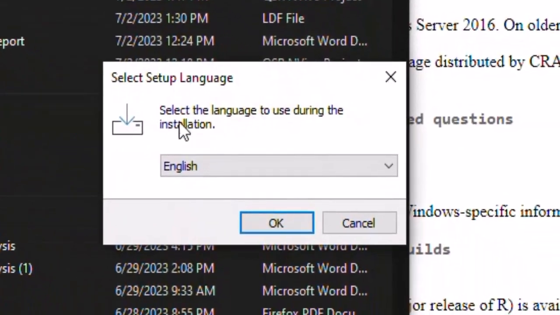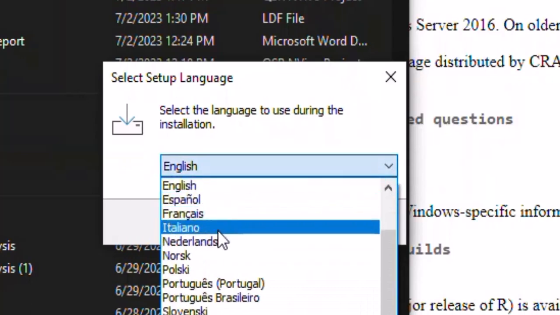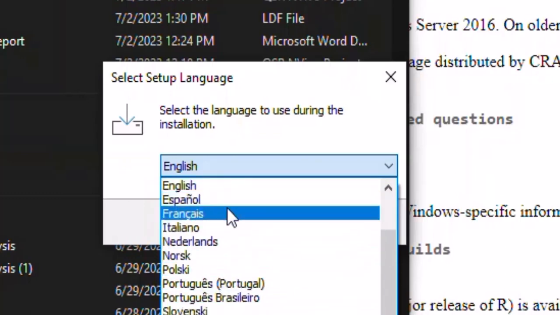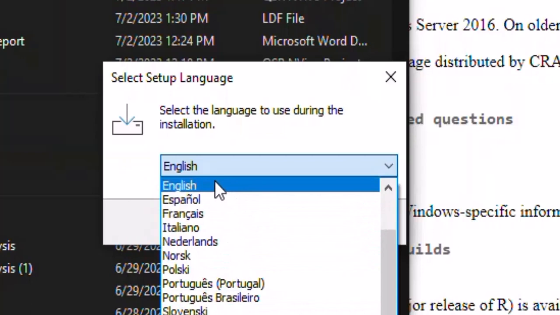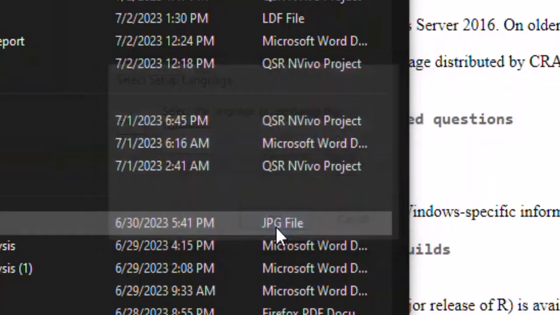Now, the very first thing you are going to see is that it asks you to select the language to use during the installation. So if you are not an English speaker, you can click French, you can click Espanol, you can click Italian, you can click Netherlands. Whatever language you are using, you can pick it from here. But I'm an English speaker, so I click on English. After that is done, you click OK.